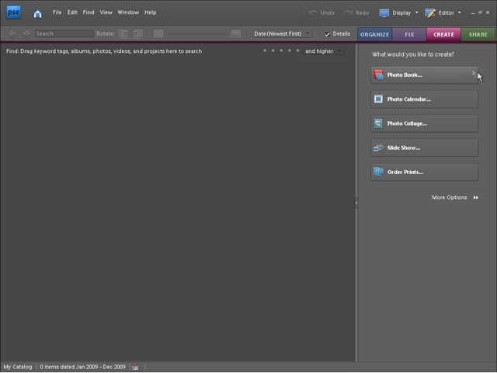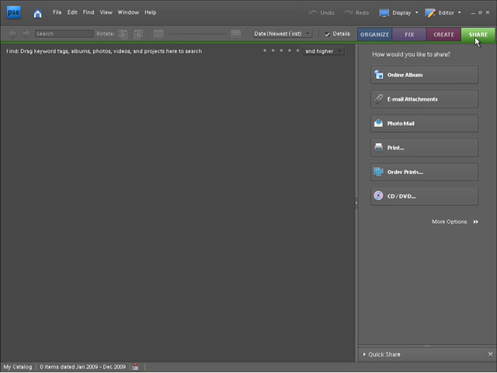The next tab is the Create tab. From here, we can create photo books. We can also create photo calendars and collages. We can also produce pretty dynamic slideshows, and we can even order prints online. You'll find this Create tab is also available from the Editor workspace, as is the next one, Share. From the Share tab, we can create online albums, we can attach any photos to our emails, we can also produce HTML emails with our photos attached with really dynamic backgrounds, we can print our photos, we can order them online, and even create a CD or DVD of our photos.